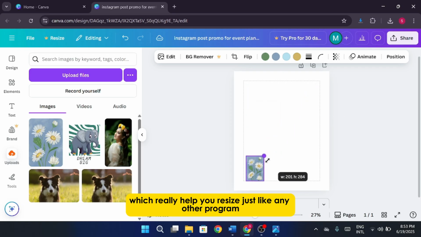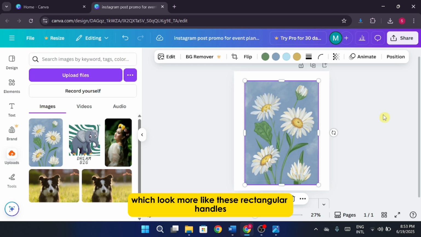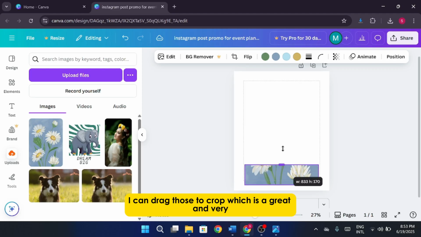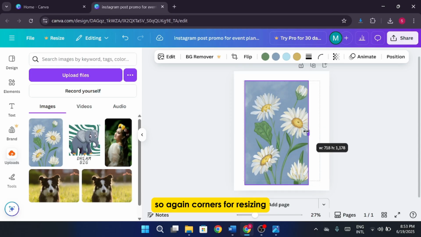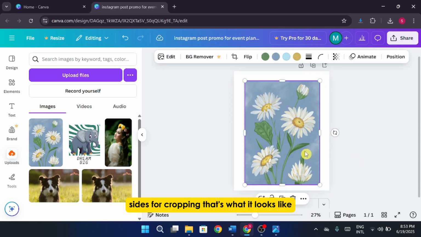Just like any other program, you can resize from the corners, or if you go to the sides, which look more like these rectangular handles, I can drag those to crop, which is a great and very important feature to know when you're just starting with Canva. So again, corners for resizing, sides for cropping. That's what it looks like.